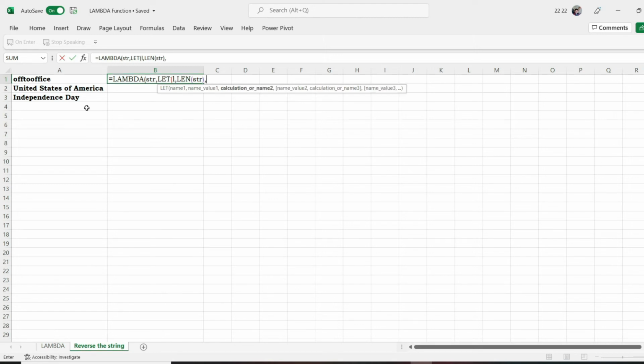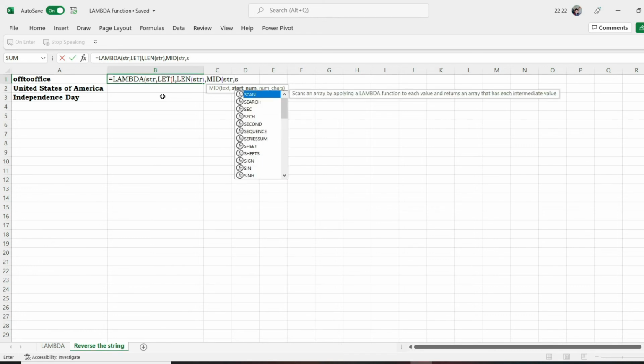And what I want to do on that, I want to extract characters. So MID text will again be str. Start number will be what? Say the length of this Off to Office is 10. So my start number will be 10 and extracting one character at one time. So from the 10th position extract one character. Then from the 9th position extract another character. So this will be something like 10, 9, 8, 7, a sequence of numbers from 10 to 1. So I will use the SEQUENCE function here.